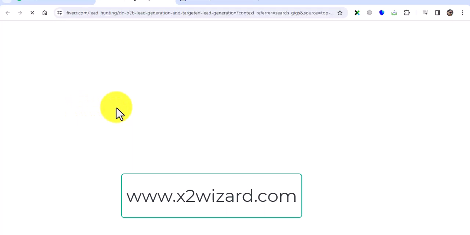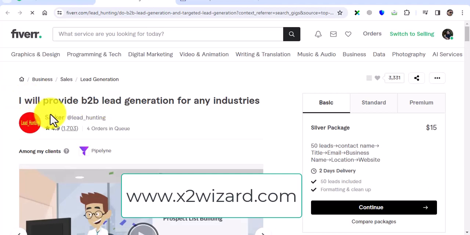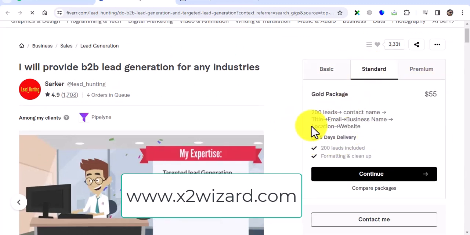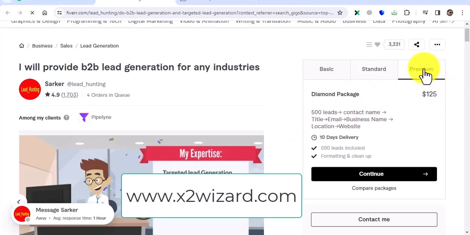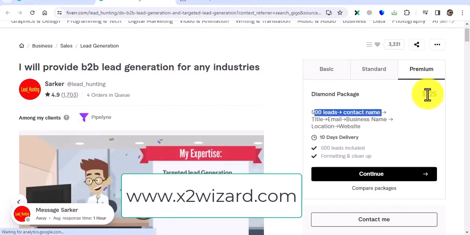You can just copy similar things. Do not copy word by word, but you can also provide B2B lead generation for any industry. For just 50 leads he's charging $15. Let's look at the standard: 200 leads is $55, and 500 leads is $125. Even if you charge $100 for 500 leads, which you got in a matter of just a few seconds, you'll easily get 1 or 2 orders every single day, and that's $200 every single day.